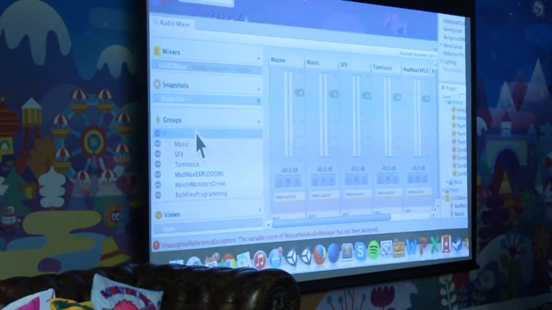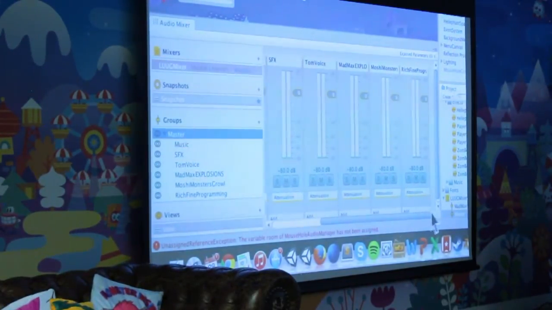So we can have all sorts of different mixes and groups for different things. You can have dogs, you can have Mad Max Explosions. You're not being told you must have SFX or music, which is kind of boring. You can split it up how you want. So you've got here a whole series of groups.